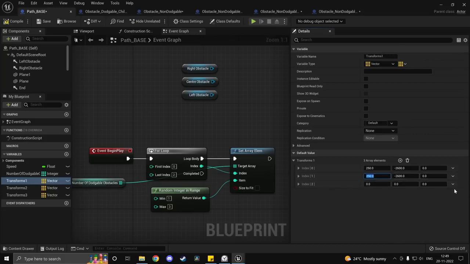So paste one has negative 250. And the center one will probably have 0. So we'll paste it. We'll have 0 over here.